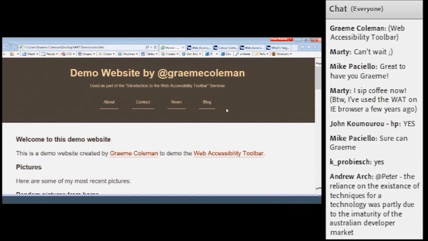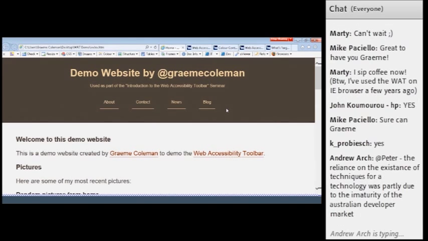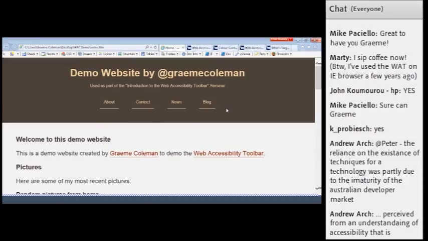So in terms of a brief overview, I'm going to go back to this basic website that I created. Now, hopefully, if there's no lagging, you should see at the top of the screen here the Web Accessibility Toolbar immediately underneath the address bar within Internet Explorer, and that's what shows when the toolbar is installed.